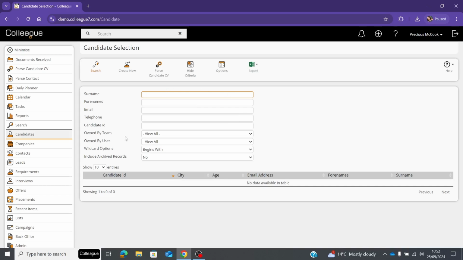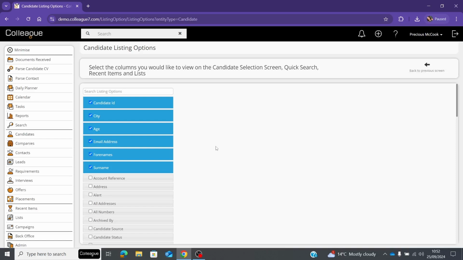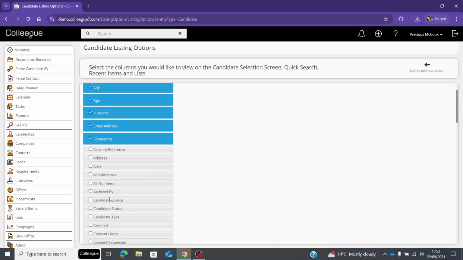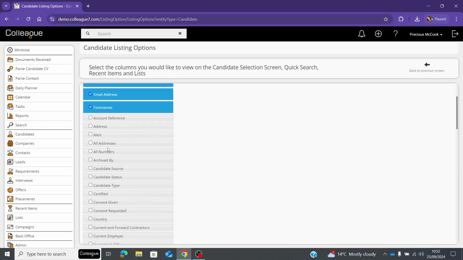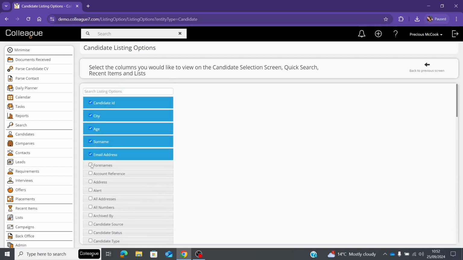However, if you'd like to change the fields that appear within that selection screen, you go to the options, and in here you can either move the order around of where that field will appear within the list, or you can select other options that are in the options lists, or you can deselect any of the options that are already selected.